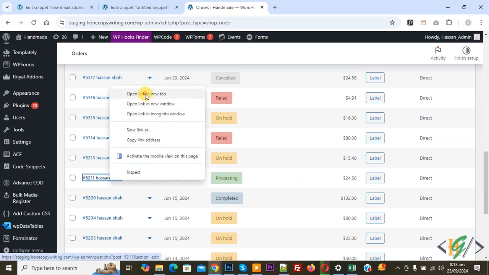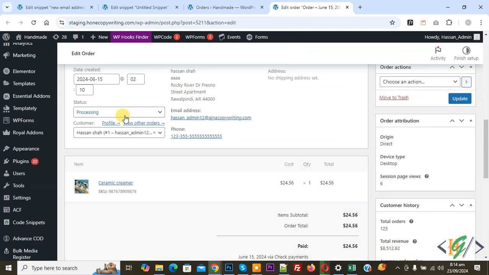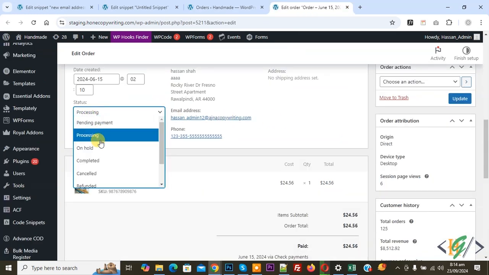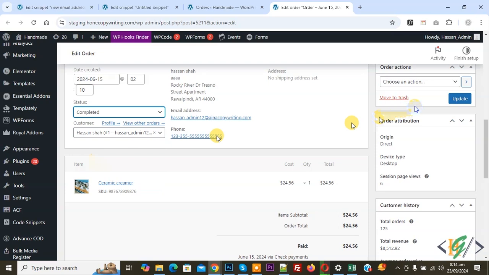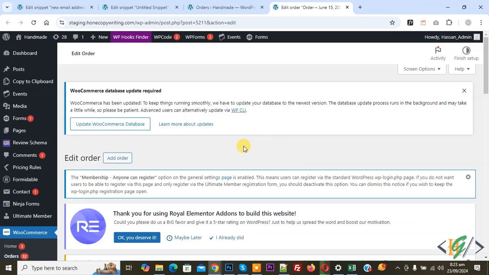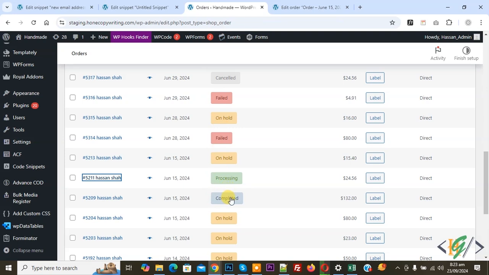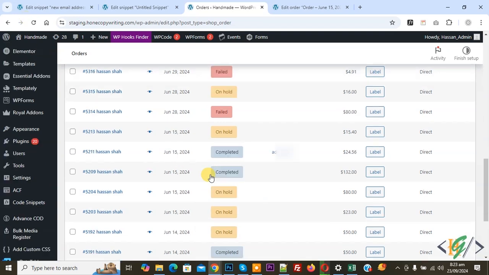Now open any order, and you see the status Processing. Now select Completed and click on Update. Now the order status is completed. Now go to the order section. You see this is our previously completed order, and we changed this order status to completed. Now refresh the page, and you see two completed orders.